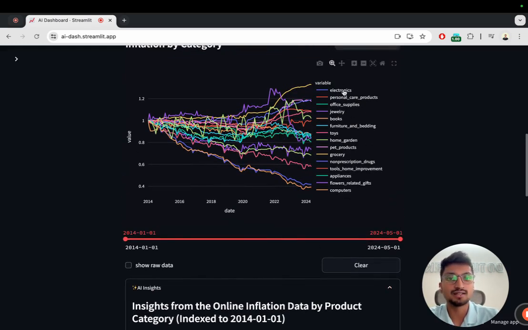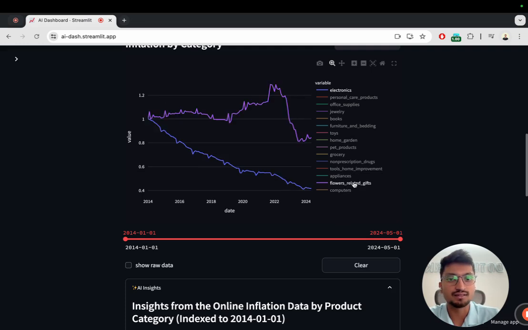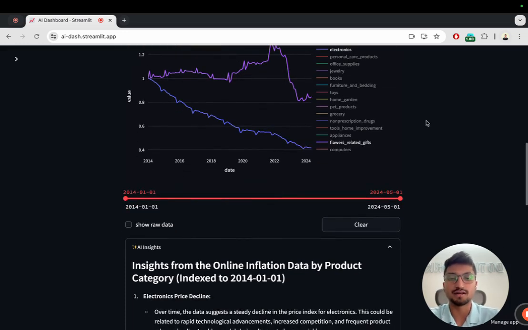So let's take a look at that. Let's pick electronics. There you go. Deflationary trends. And then was it flowers and related goods? Yeah, and it looks like maybe it's talking about these spikes around Feb, probably due to Valentine's Day, which is awesome. It's great that the AI was able to pick up on that.